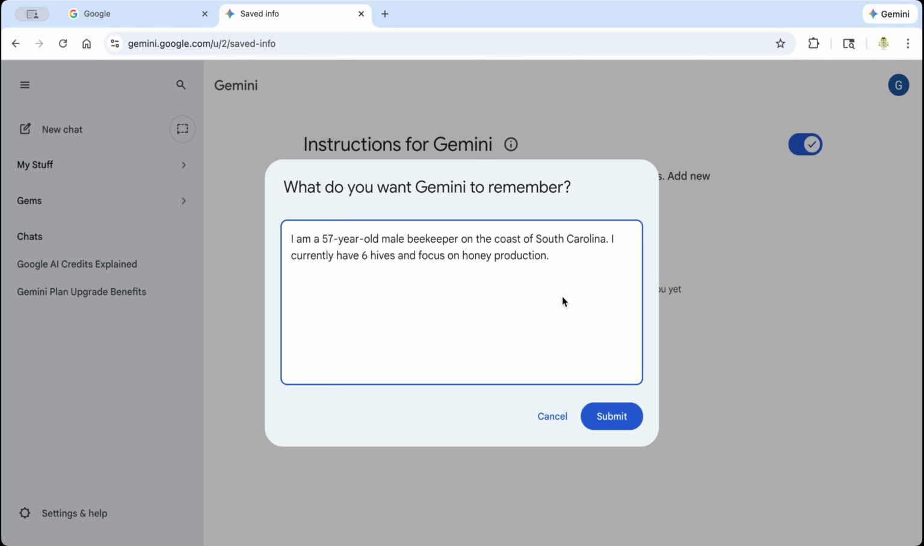Well, I don't want to see a bunch of ones for women, and there's a lot of great ones that have come out recently, but they're not going to really help me. So that'll help it limit those to male beekeeping suits. And the fact that I'm focusing on honey production and only have 6 hives, that will help it determine whether or not it wants to maybe give a more commercial slant to the information it gives me or more of a hobbyist slant. So I'm going to go ahead and save that.